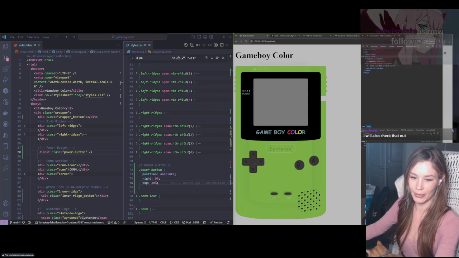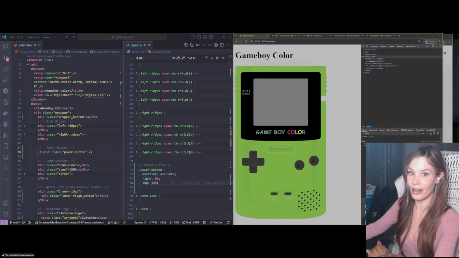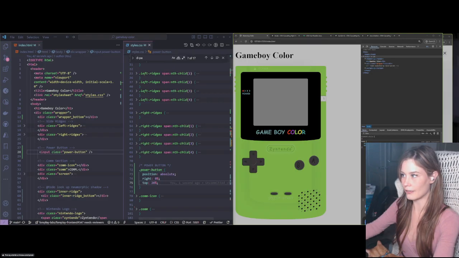Free Code Camp and Scrimba are both really good for learning to code as well. There's a lot of sites out there nowadays. It's pretty amazing, all the different options we have.